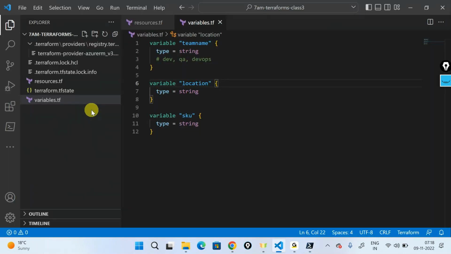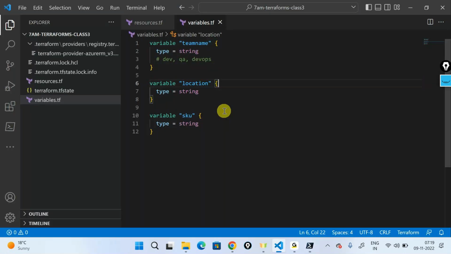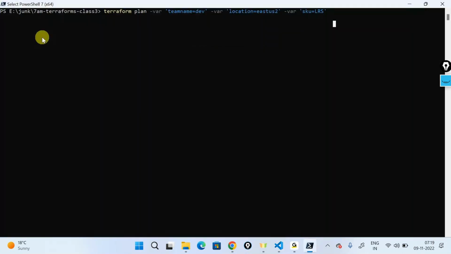It's now trying to build that particular TF state file in memory, understanding what it needs to do. Once it gets a plan, it will tell me what Terraform is planning, or what Terraform is trying to do, and so on and so forth. So let's wait for a minute.